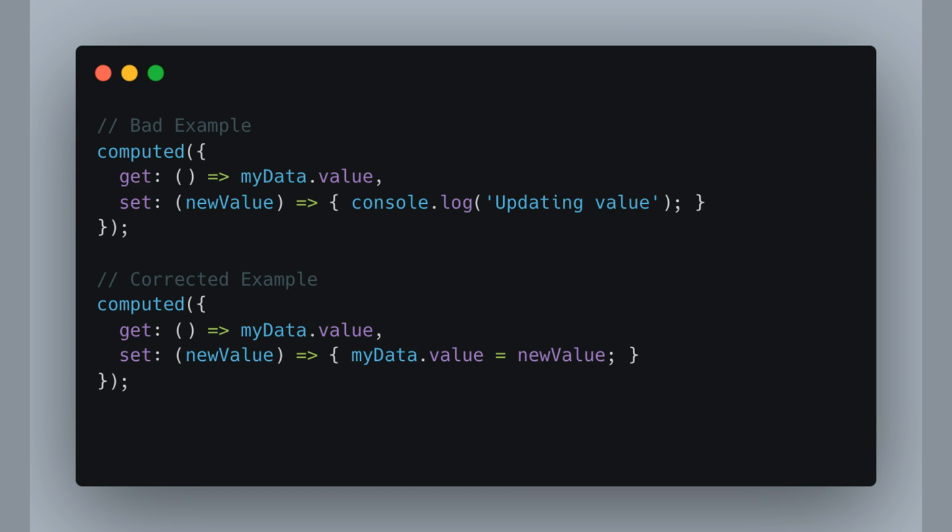However, there are pitfalls to watch out for. A common mistake is not properly updating the internal state in the setter. In this incorrect example, the setter logs a message but doesn't update the value. The corrected version, however, updates myData's value appropriately. It's crucial that the setter function directly modifies the reactive state it's tied to.